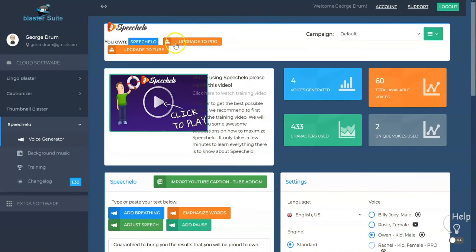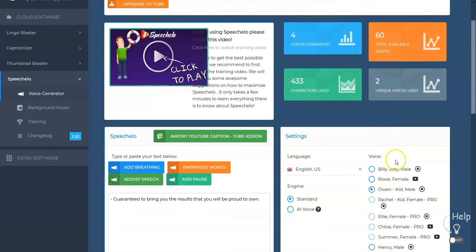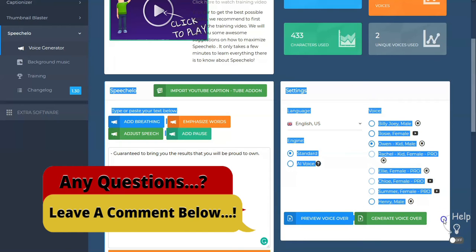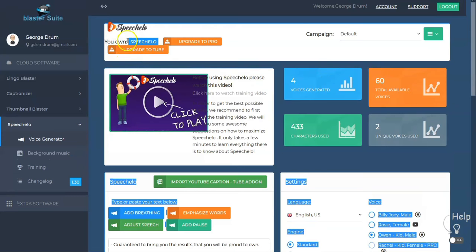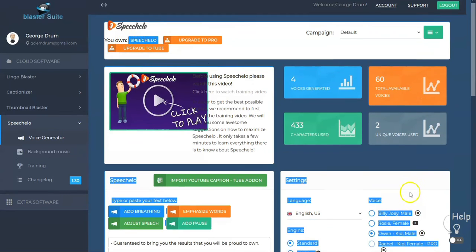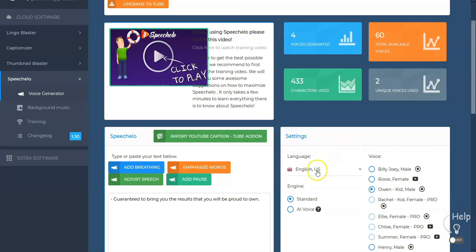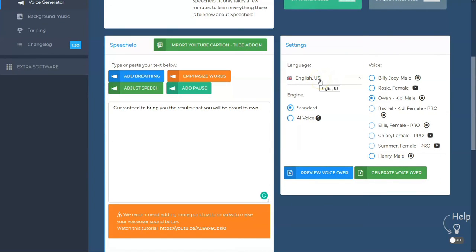So let's look at what you get in the standard version. I do not own the pro version, but I wanted to bring to your attention how much difference there is in what's available for voices. What we're going to do is look at this square area down here. This is the voice area on the dashboard for Speechelo. Right here is the US English that's available.